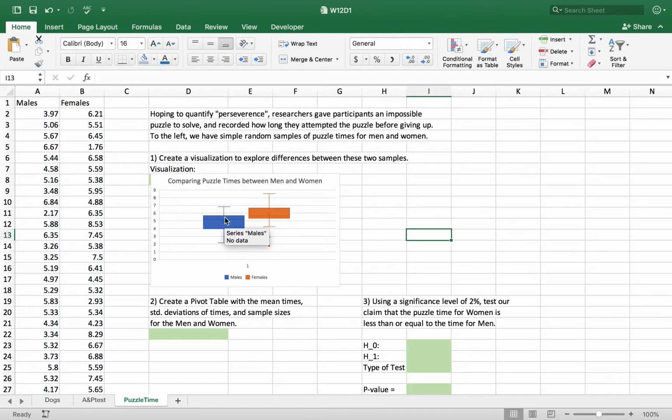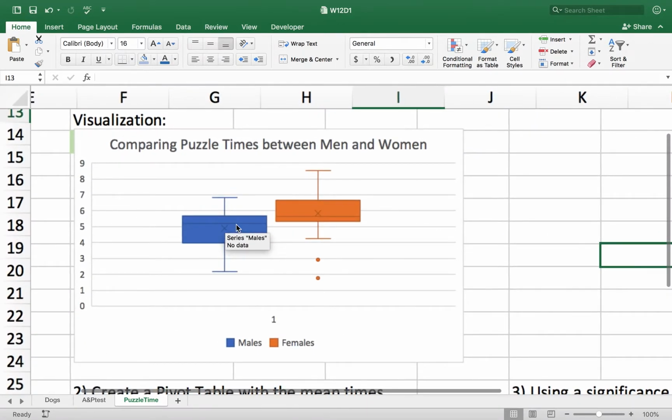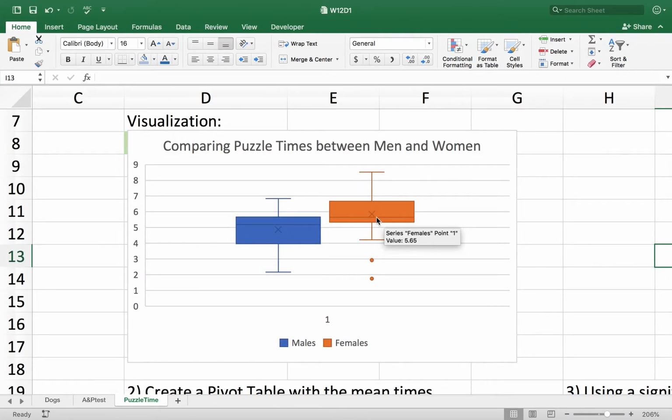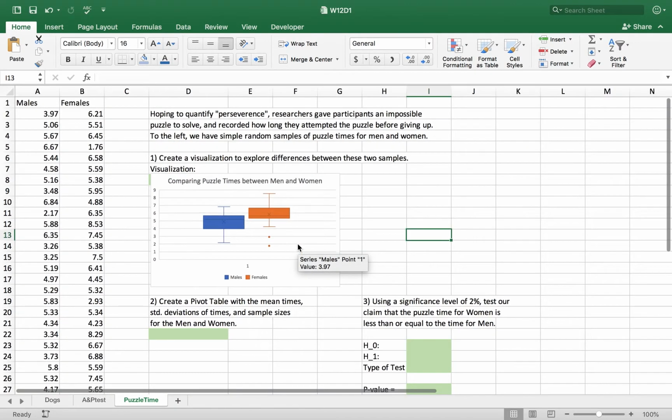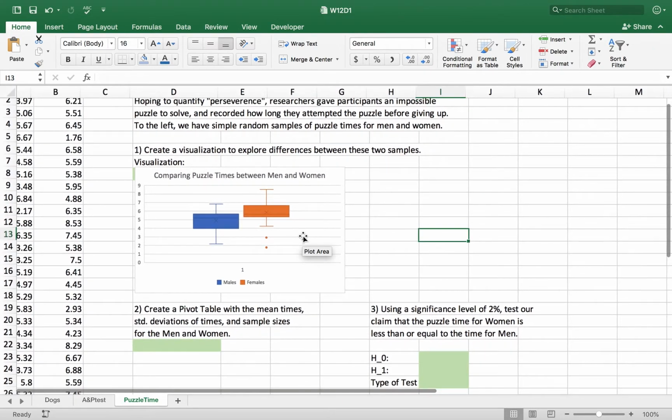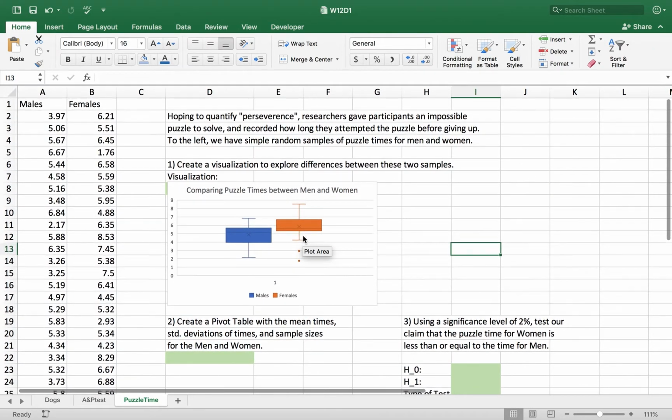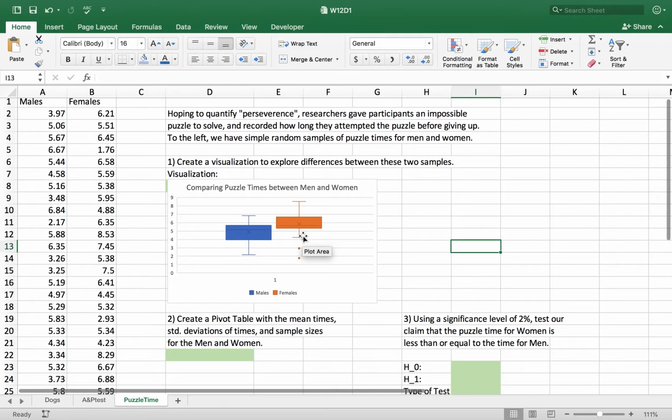So in this case, we have males and females, and it looks like on the sample level, females tend to spend a little bit longer, although there are some outliers down here. And certainly by looking at the X's, which are the means in this case, the mean time for women is longer than the mean time for men. So this is kind of suggesting that women have more perseverance than men when it comes to solving these impossible puzzles. But let's actually look at the numbers.